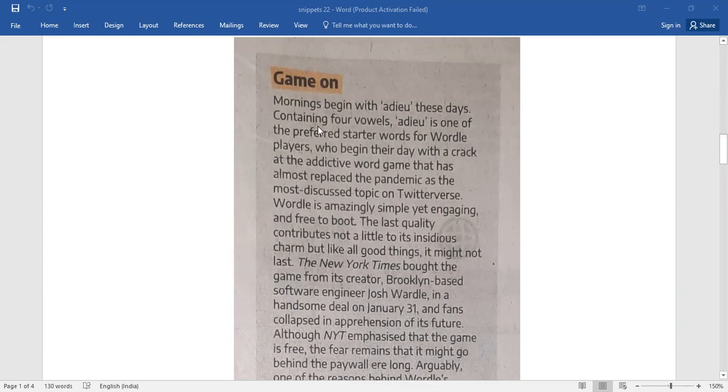Game on! Mornings begin with adieu these days. Containing four vowels, adieu is one of the preferred starter words for Wordle players who begin their day with a crack at the addictive word game that has almost replaced the pandemic as the most discussed topic on Twitterverse.